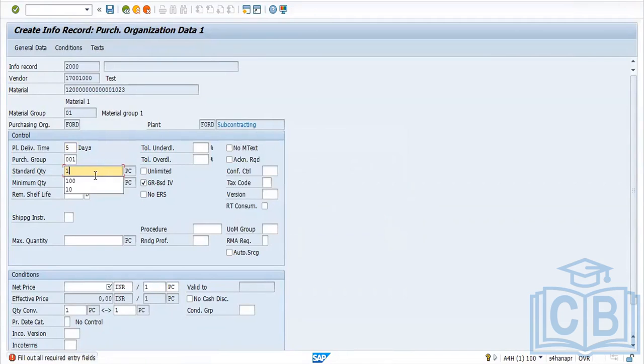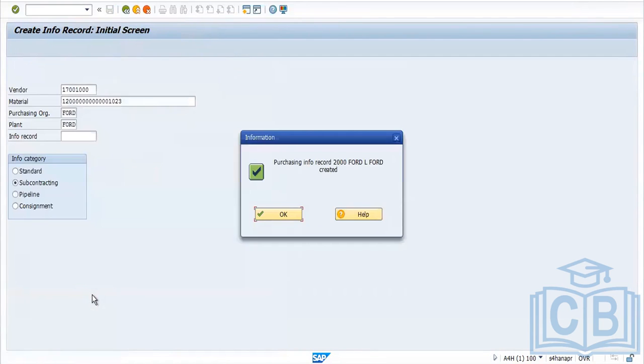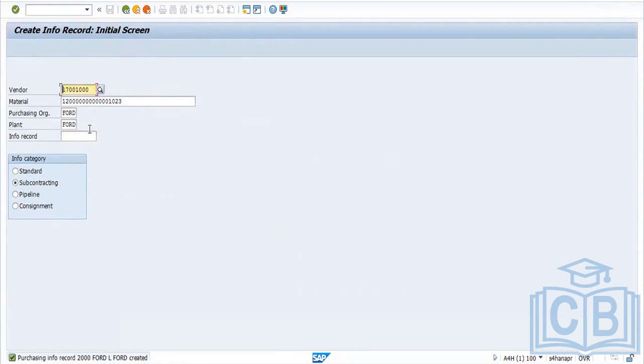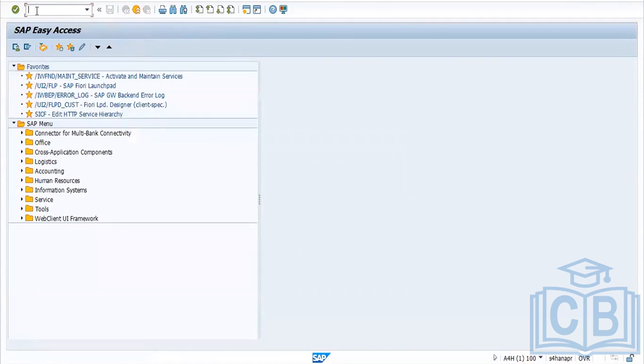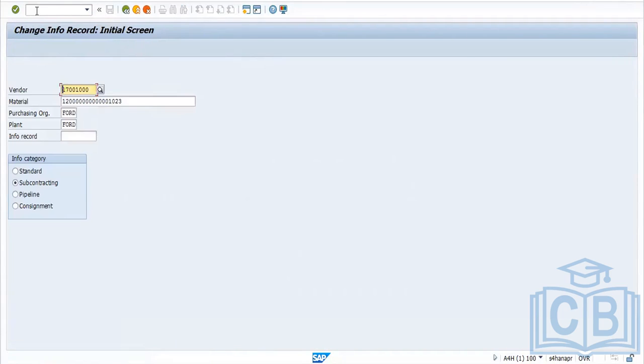The system will understand, if you do that process, it will automatically pick the respective info record. Now you can see L is identified, which is the subcontracting item category. This is about how we can create the different kinds of info records. And if you want to change the info record, what is the transaction code?